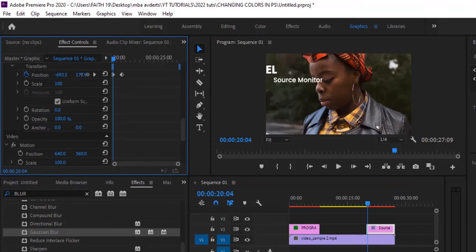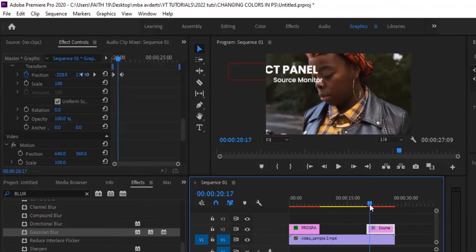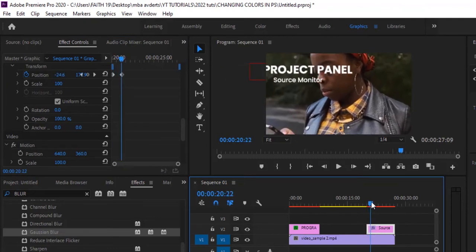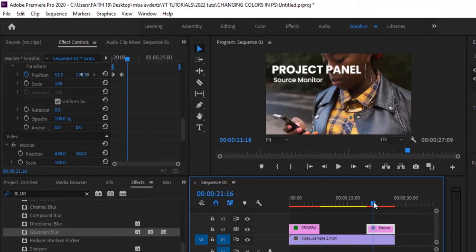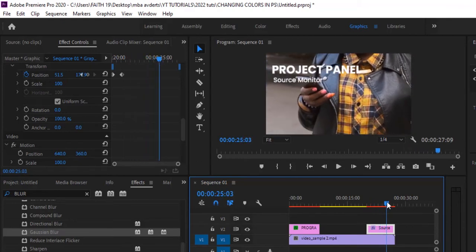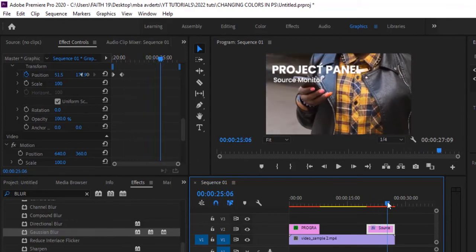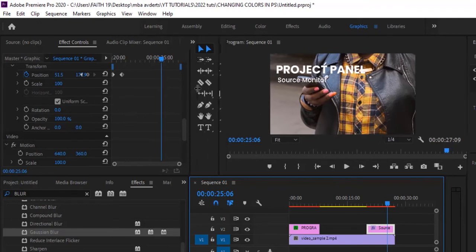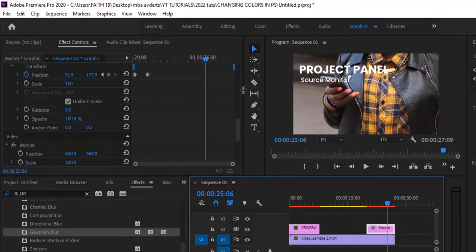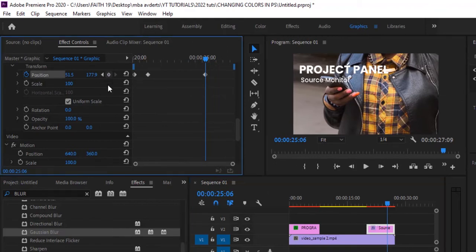So I click and drag to my left till it gets off the screen. When I play it back, you see it moves in. It has that smooth movement, comes in like this. And when we go further down the line to say 25 seconds, all I need to do is add a diamond so that it adds another keyframe, meaning that I still want the text to be there like this. So I have another diamond here, another keyframe.